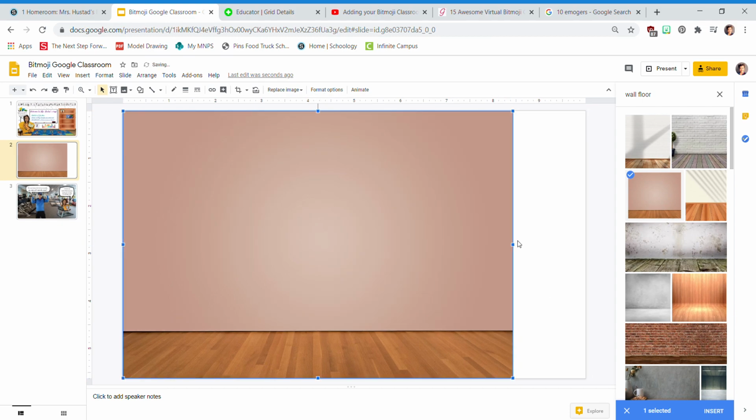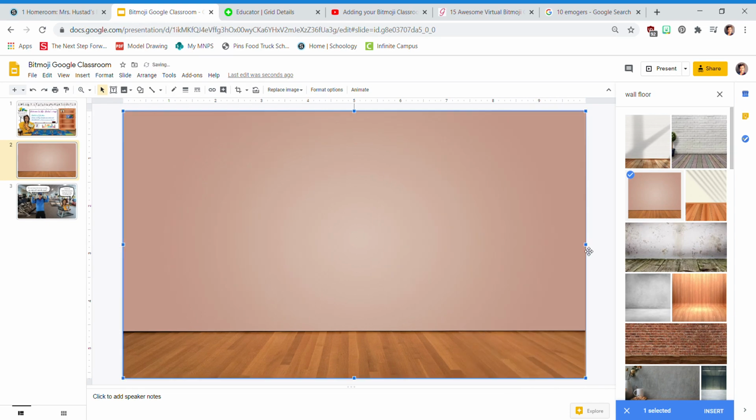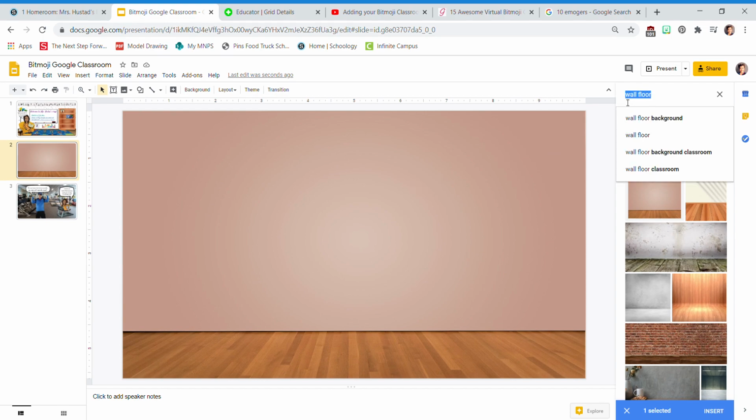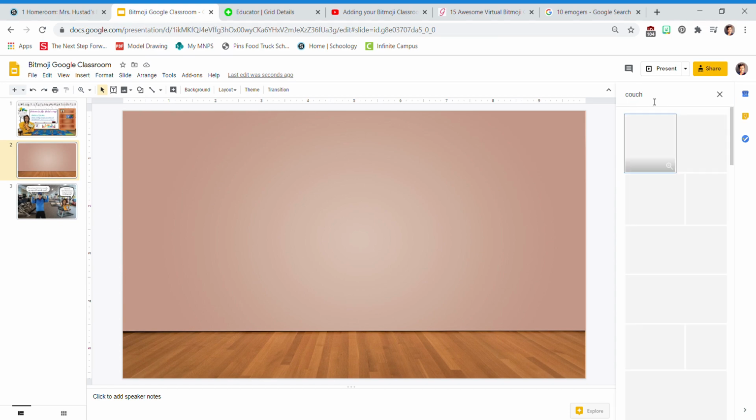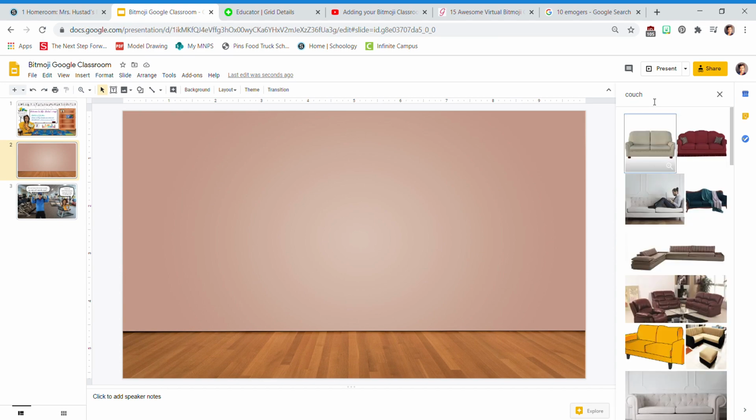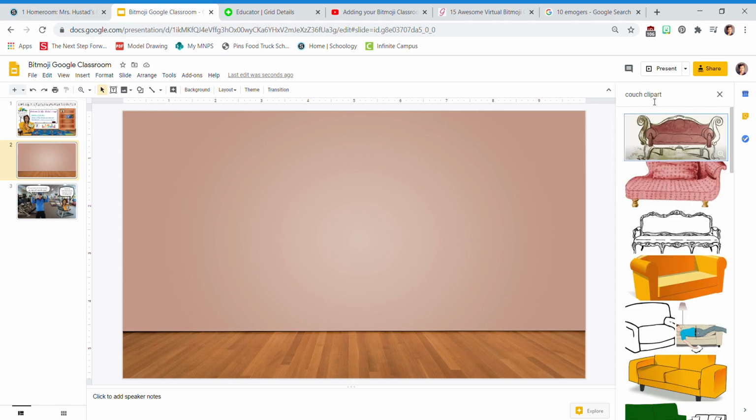I'm just going to stretch it so that it fits the whole thing. Some backgrounds, if they got stretched, would look a little wonky, but this one looks fine. So I've got my background, and now I'm going to add a couch on this one. I'm just going to search couch right there and put that there. Sometimes the word clip art will help you pull up better options, or the word transparent, so that you get a transparent background.